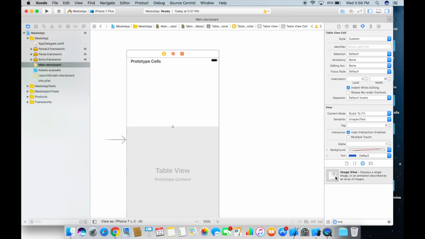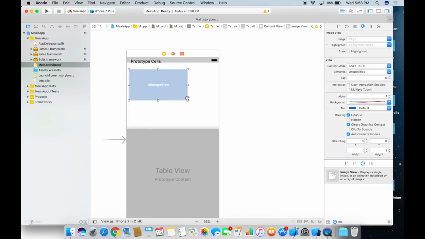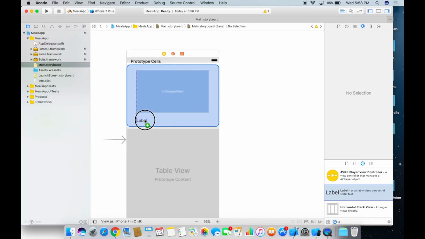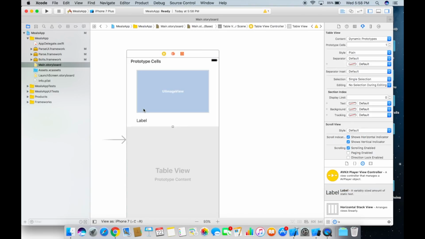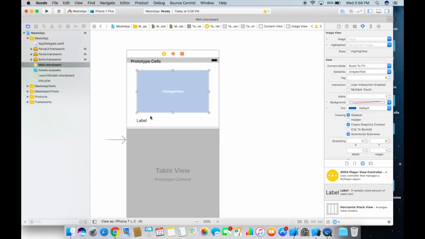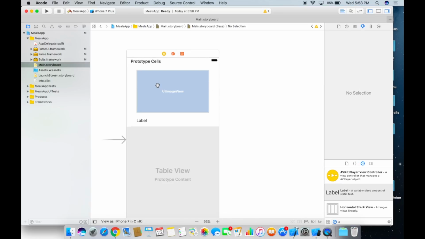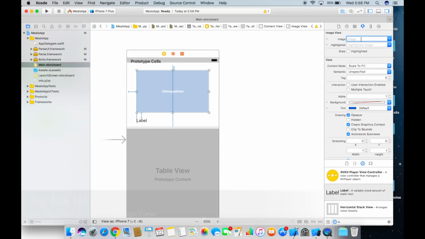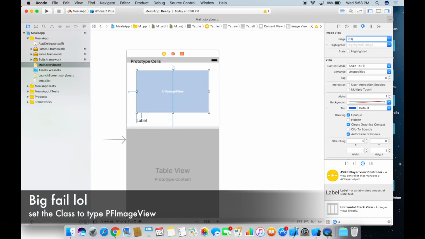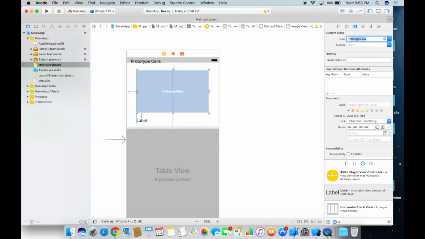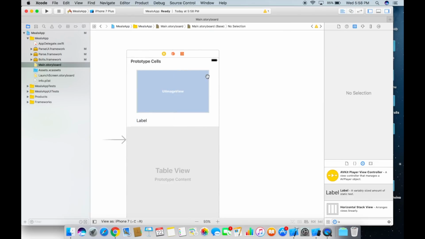And then we're going to take an image view and drag our image view in. And then we're also going to have a label, and that's going to go right here. And we'll highlight both of these and set the constraints. Now we're going to click on the image view, and we're going to set this as type PFImageView. Sorry, jump over here to the class and put PFImageView. That would probably make more sense.